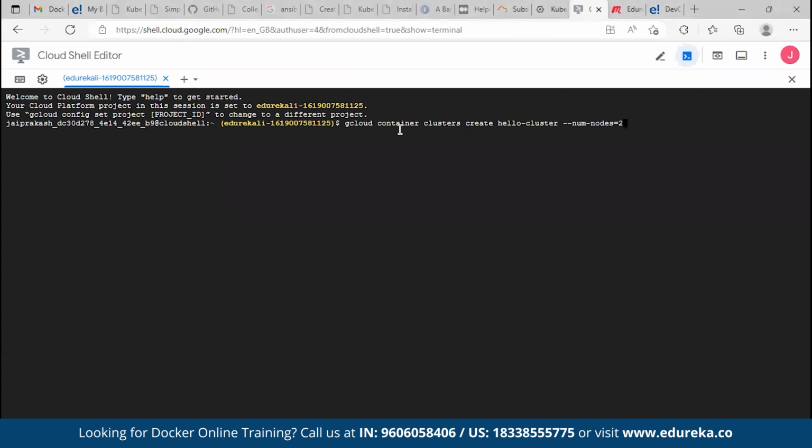For this command to complete, it will take around 4 to 5 minutes. So just stay patient. This will create your cluster with 2 nodes, 2 machines, and the name of the cluster is hello cluster. You can give any name: production cluster, testing cluster, POC cluster, UAT cluster, whatever you want. It's up to you. But this is the command: gcloud container clusters create, the name of the cluster, and how many nodes you want. You hit enter, it will start creating it.